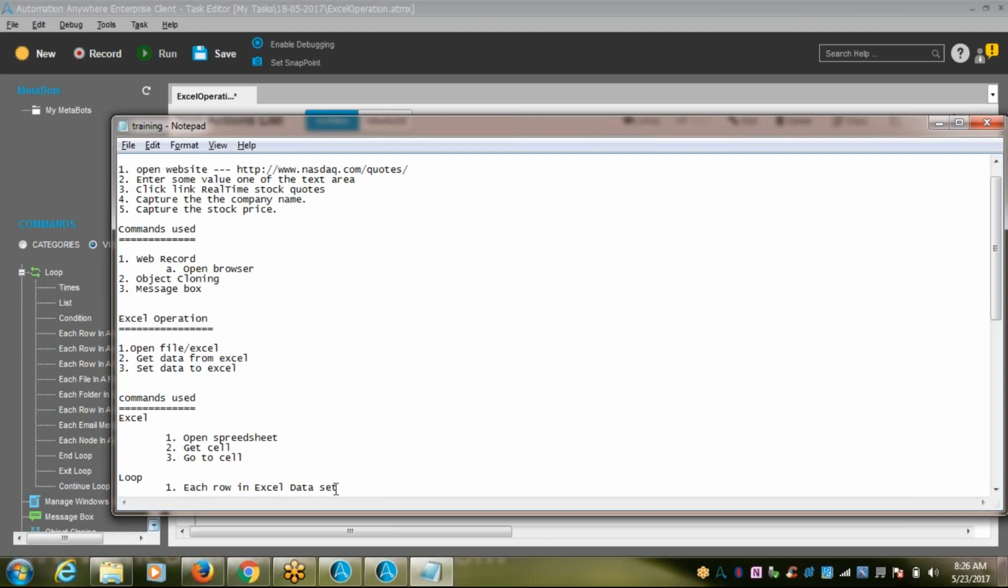So one is each row in Excel data set. This is one loop condition we used. Why are we using the data set? Because when we say get all cells, that would be stored in the data set, and we need to loop the data set and get each and every value.